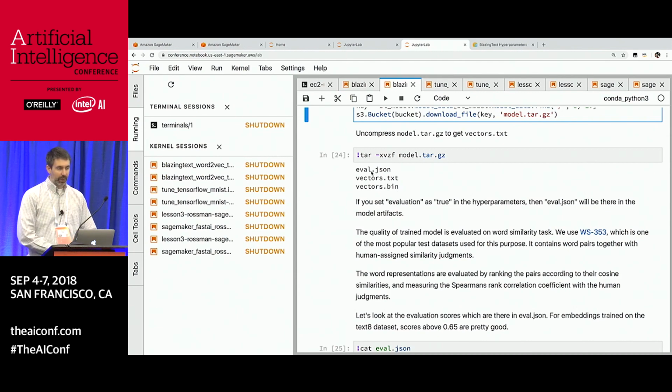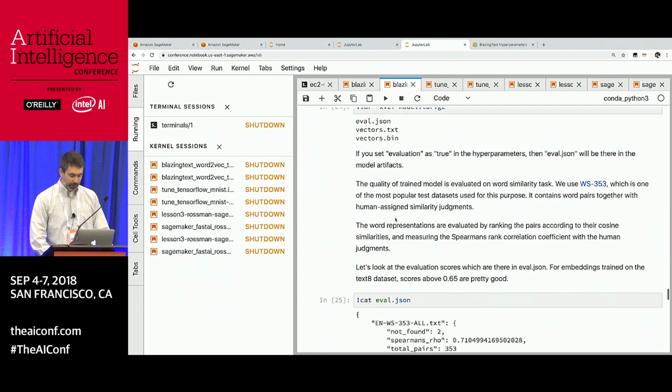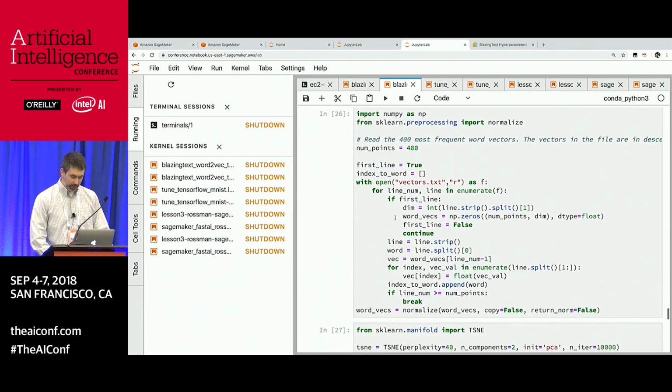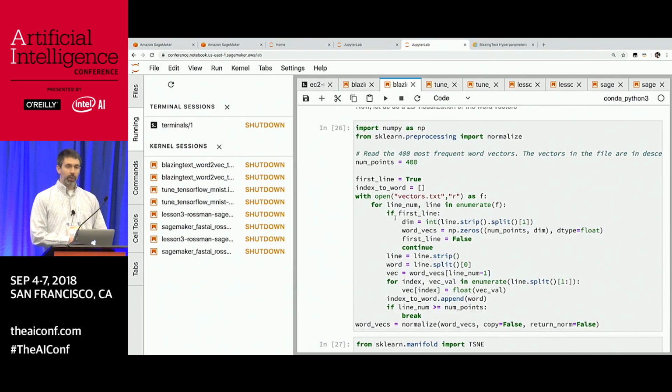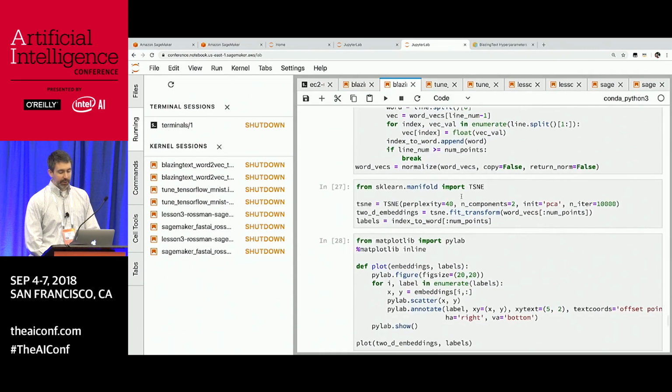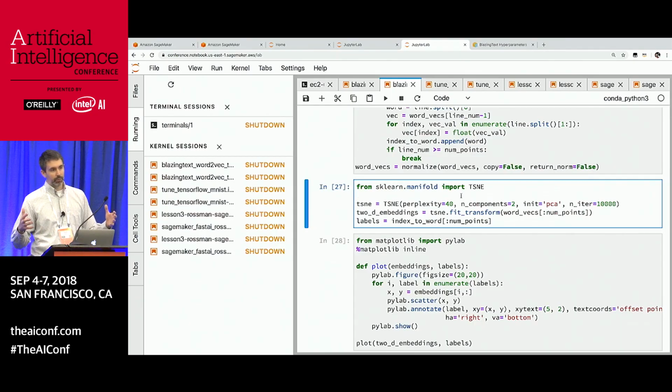Eval.json is that evaluation value that we talked about before, so we don't need to go into that in more detail. But vectors.txt is what we're probably really interested in, and that's a lookup of each word and its vector embedding space. And so we might want to look at that to make sure it makes sense. So we'll grab the top 400 records out of that. And because it's in a 100-dimensional space, we're actually going to reduce it even further. So we're going to calculate embeddings on our embeddings with tsne.